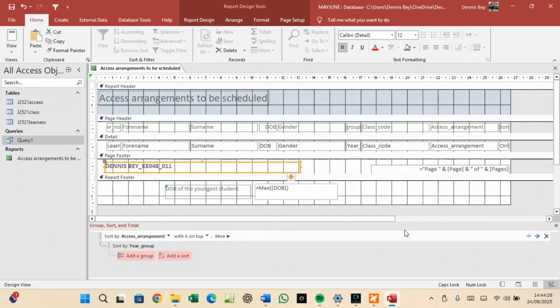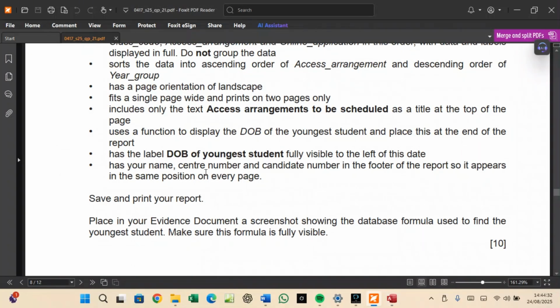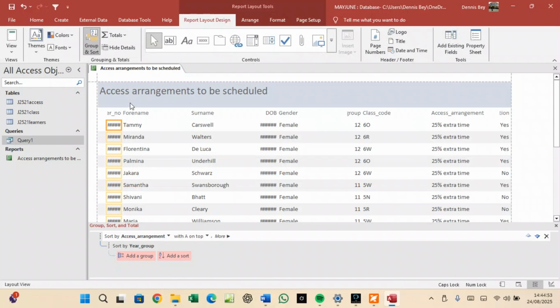And then the next question, still on the report, it fits a single page wide and prints only in 2 pages. Very, very important. Only 2 pages, and it fits nicely. So that one, you have to go to a place called layout view. Layout view. So in the layout view is where you need to arrange it so that it fits nicely.